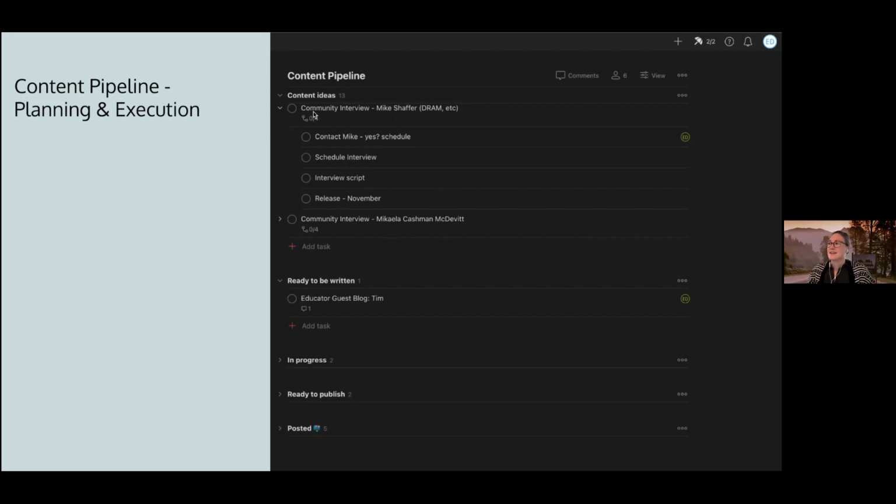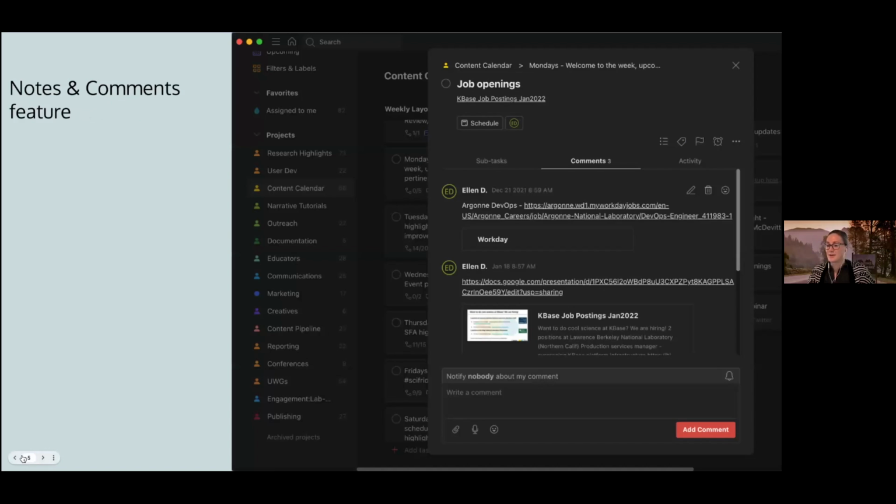And it's nice because I can take this and actually drag it. Once it's mostly complete, I can check off all these different parts and move it to ready to be written. And oops, let me go back.